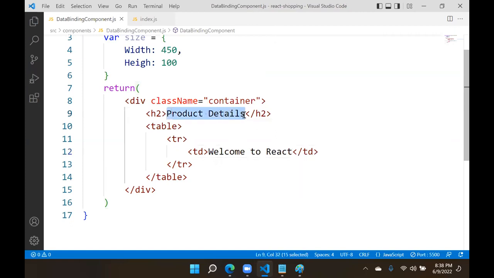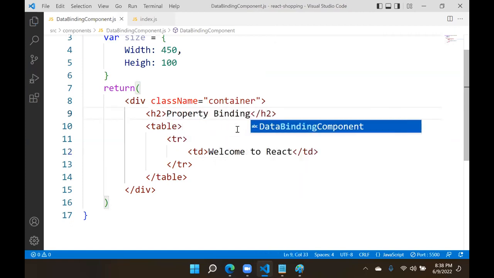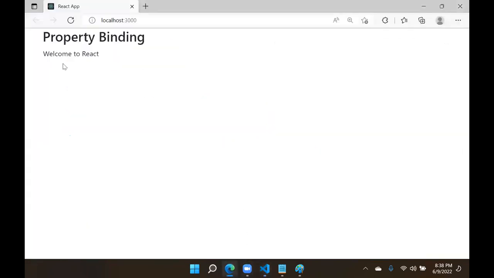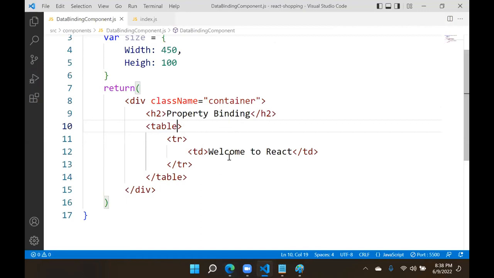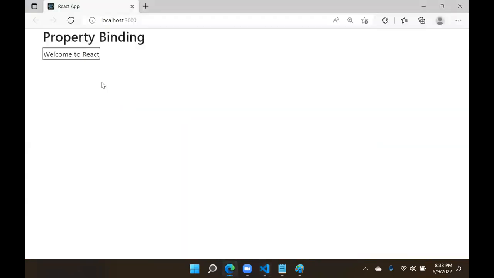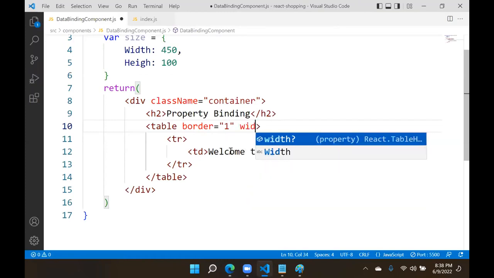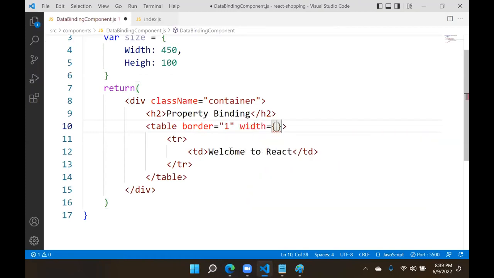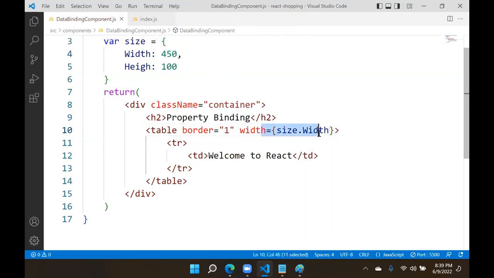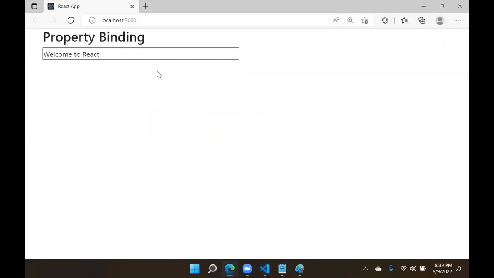I will show here property binding, just as an example. You see now, this is welcome to React. For the table, I am giving border as 1. Table has border 1. Actually, for the table we are giving border, it's fine. I want to adjust the width. Then see what I am giving. Width I am defining. Width we are accessing from size.width. Its value is dynamic. So 450 is the width we are applying here. And you can see it is working fine.